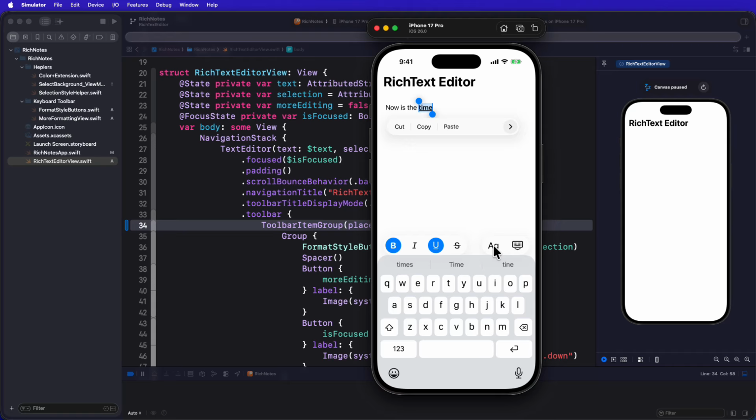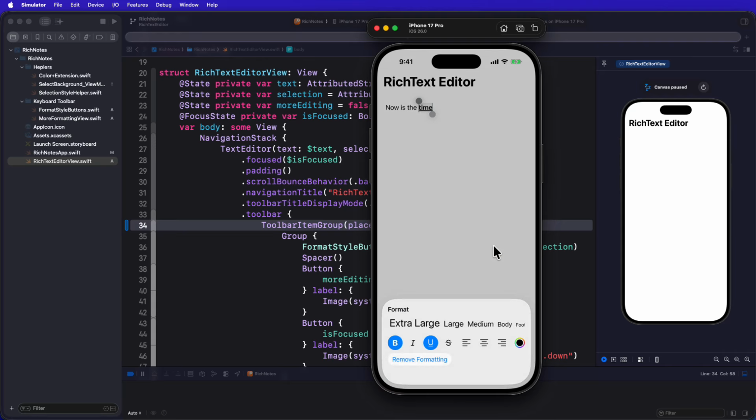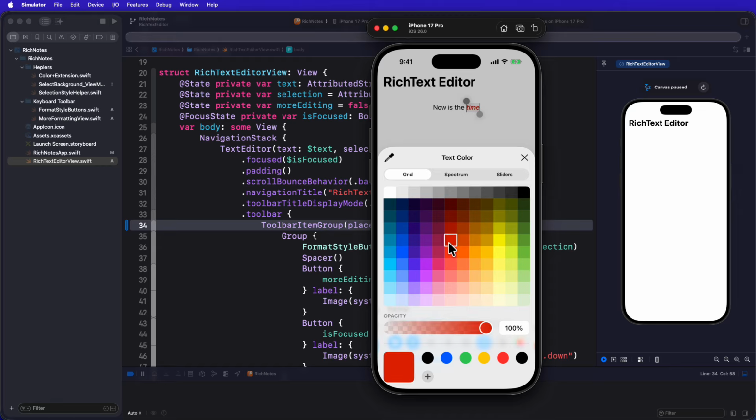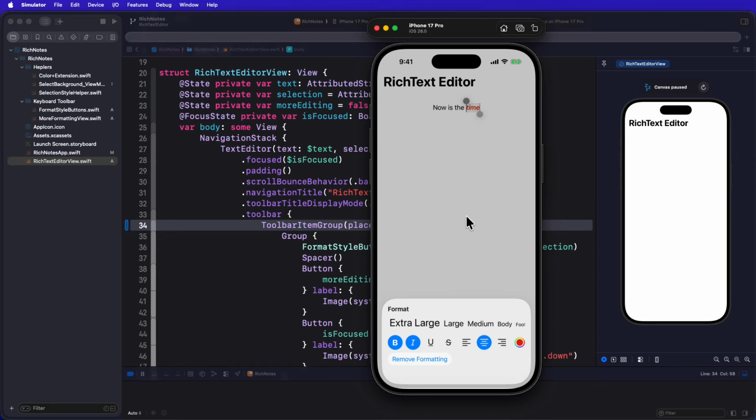And then if I open the More Formatting view, I see that the background buttons carried through here as well. And I can toggle them here. I can align the text. And I can choose a font color. I can also adjust the size.